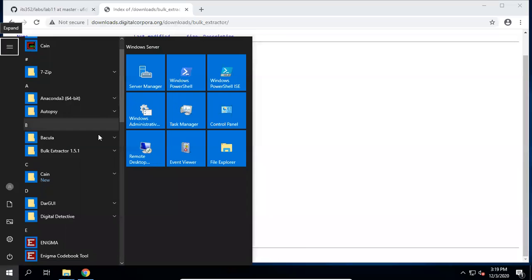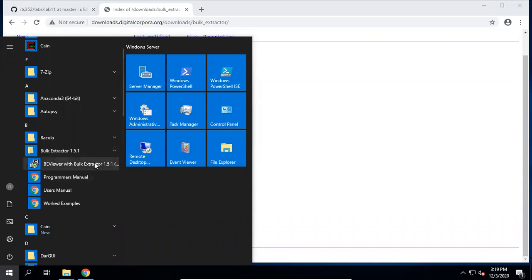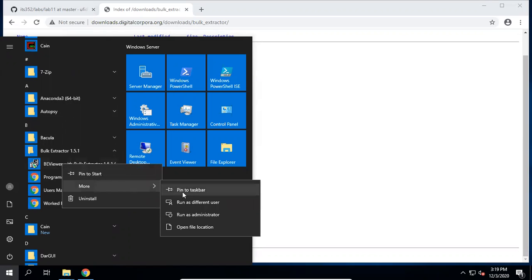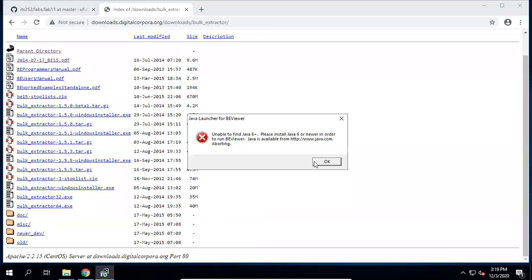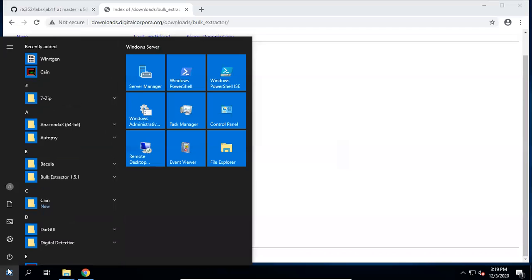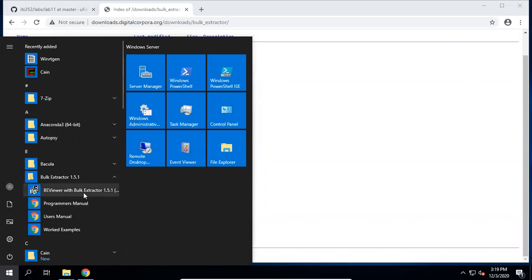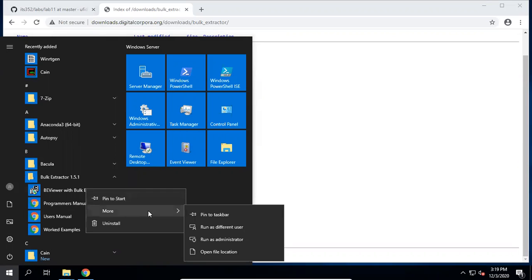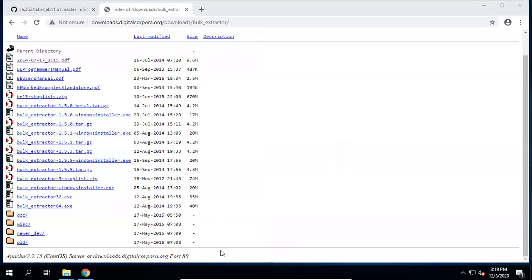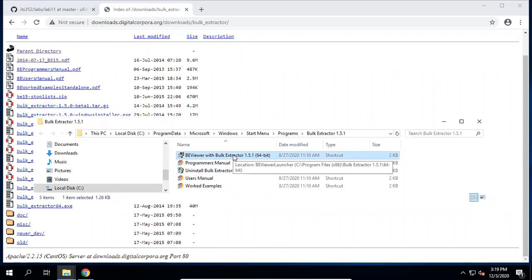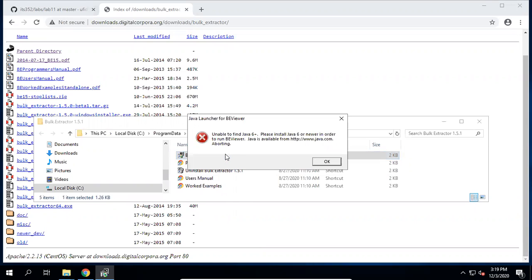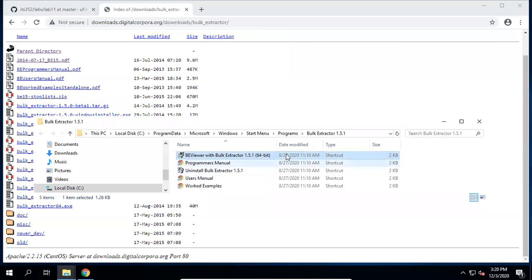I can check my machine. The Bulk Extractor here, 1.1, and go to this home folder, and go to the target folder. Open file location. There's a B-viewer with a bulk extractor. If you double click, it will not run. So we need to find where we installed it.